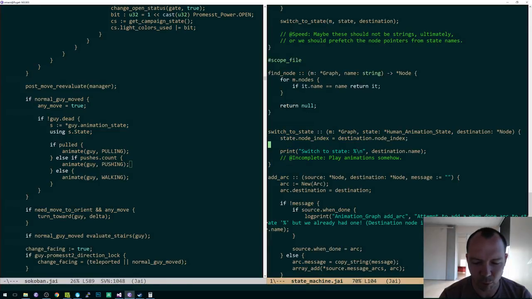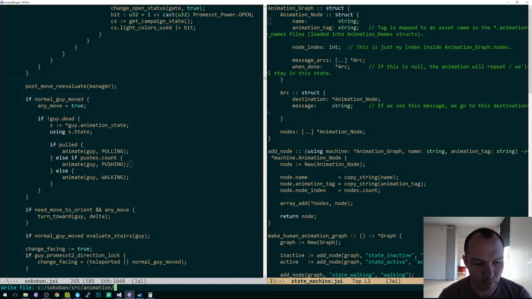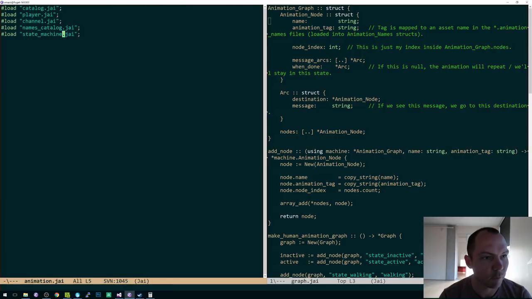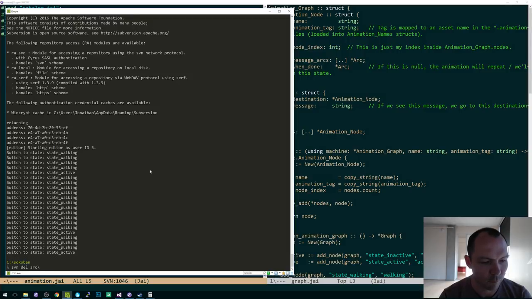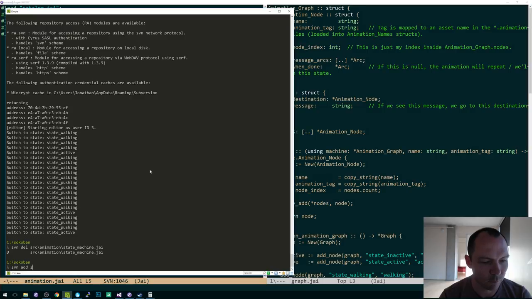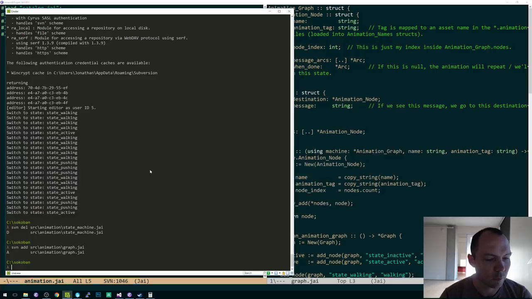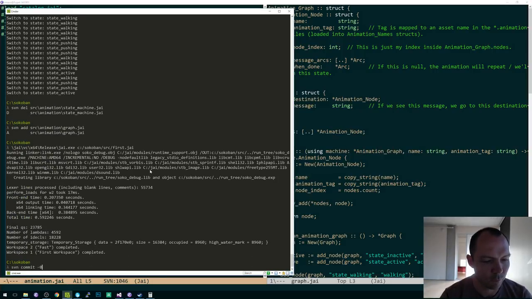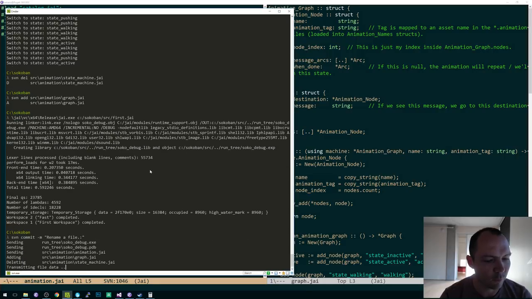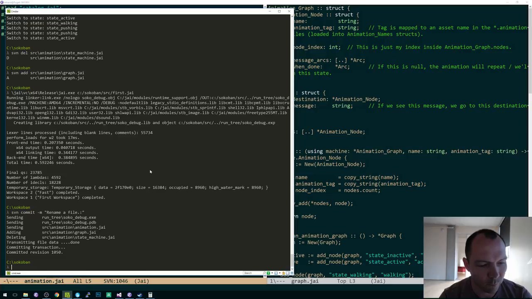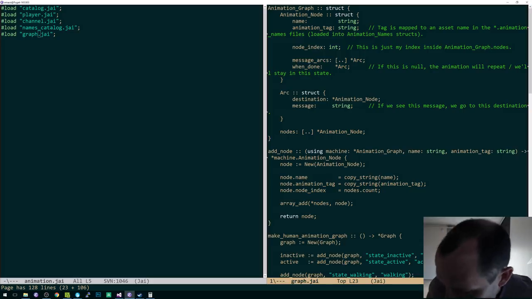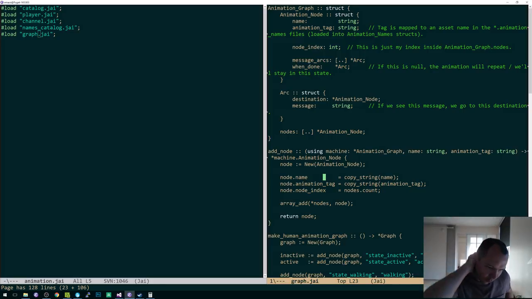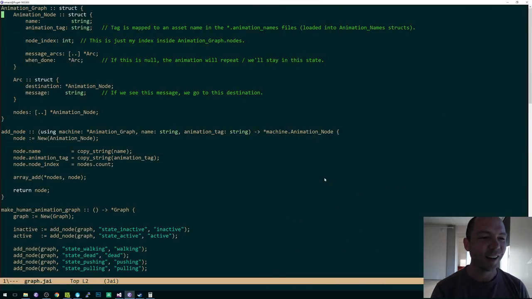Oh, this is called state machine. Let's rename this file. We're going to call it graph. Here, 128 lines. So we've already done 12.8 days of work at the industry standard, 10 lines of code a day. That's not fair because it counts white space.